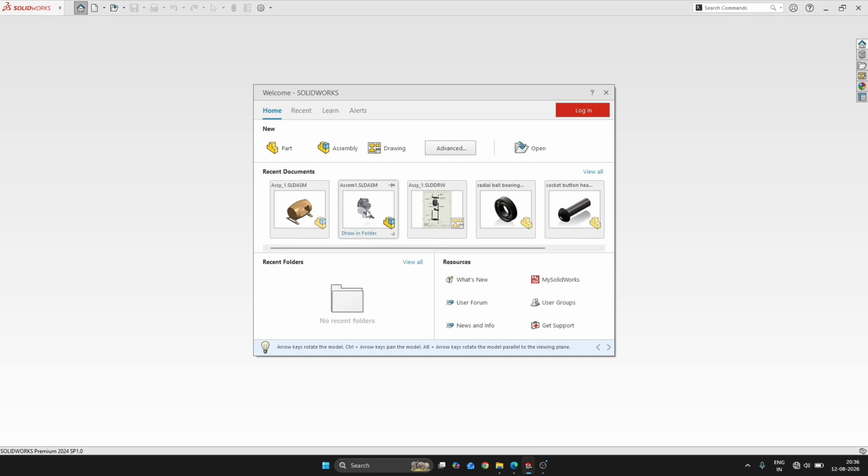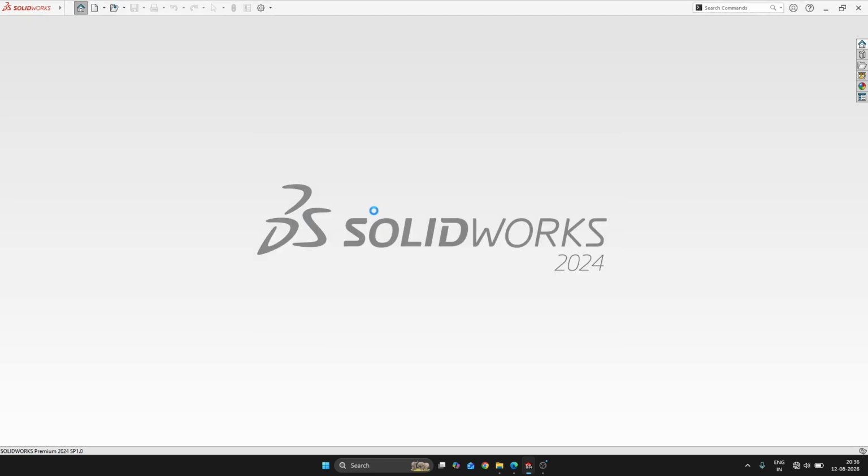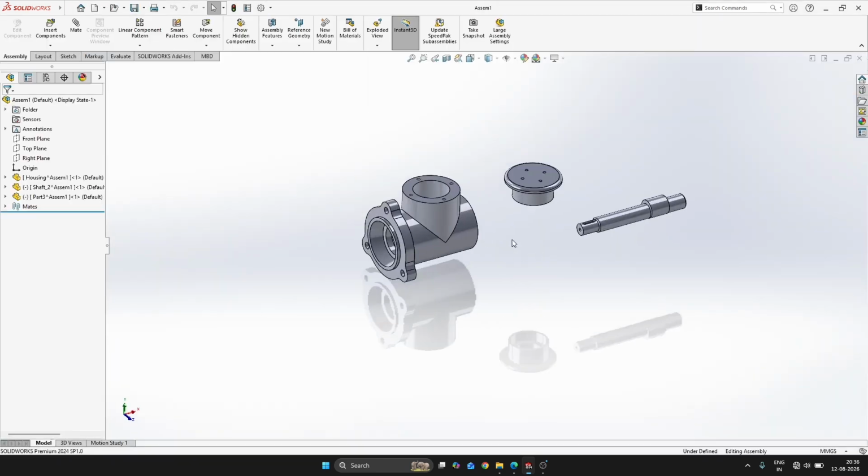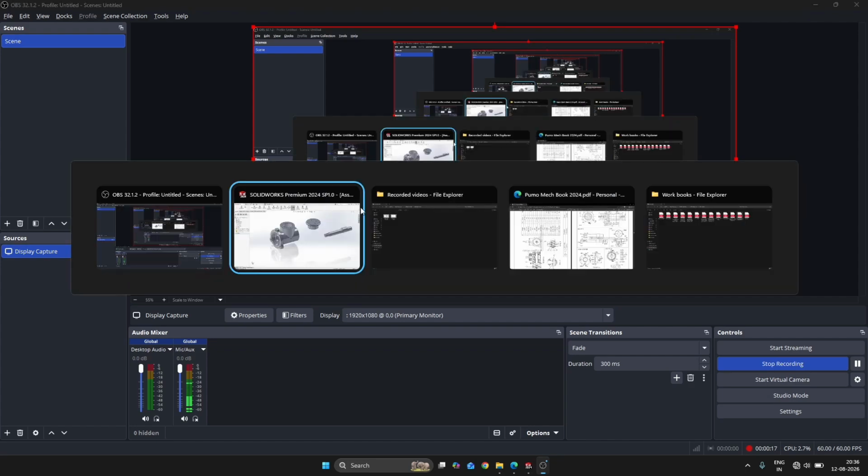So, in the last video, we were doing the motor modeling. Till the last video, we have done three parts. Now we'll start doing the remaining parts.